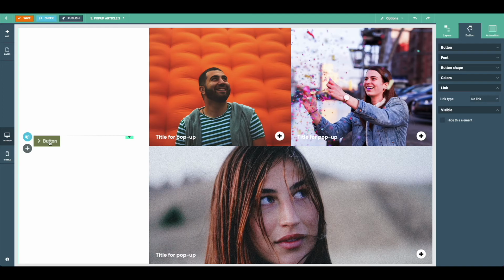First of all, it just says button here, but we want to edit this text. We can do that by simply double clicking here, and then we can say continue reading, for example. So people will know where they're going to click to.